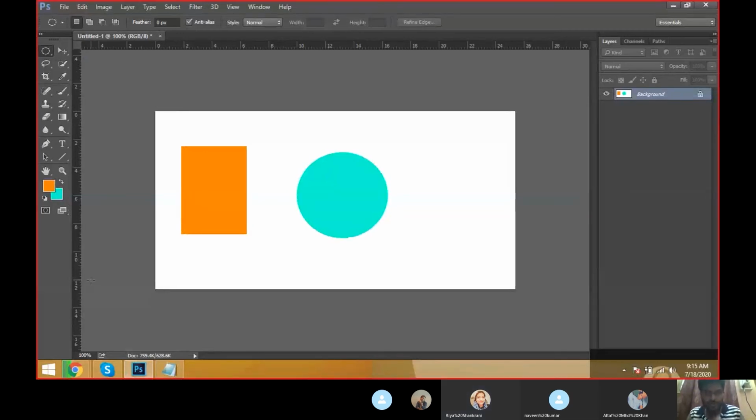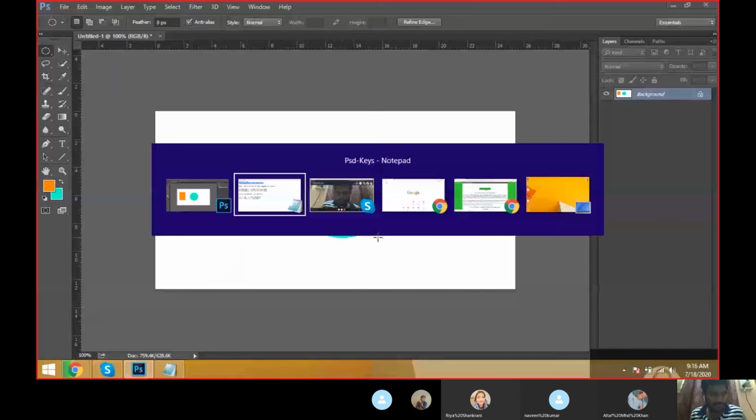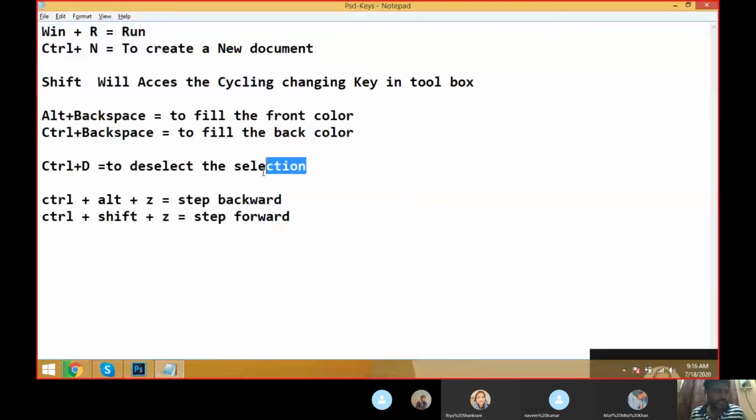And to move an object from one place to another, we have to use the move tool. We have filled the color and deselected the selection. This blinking area we call a selection. Deselect it using Control D. Now just take the move tool and move it.